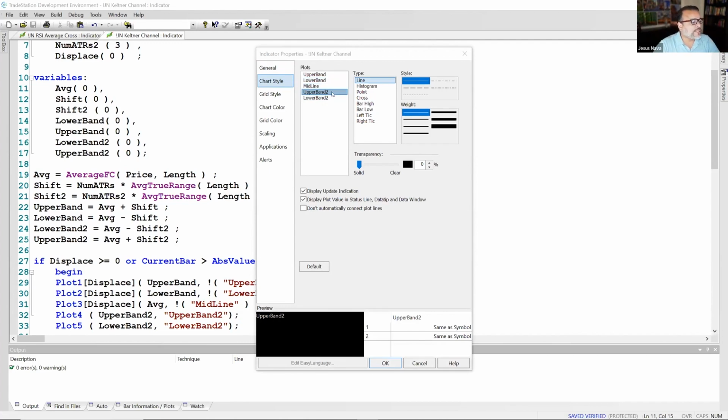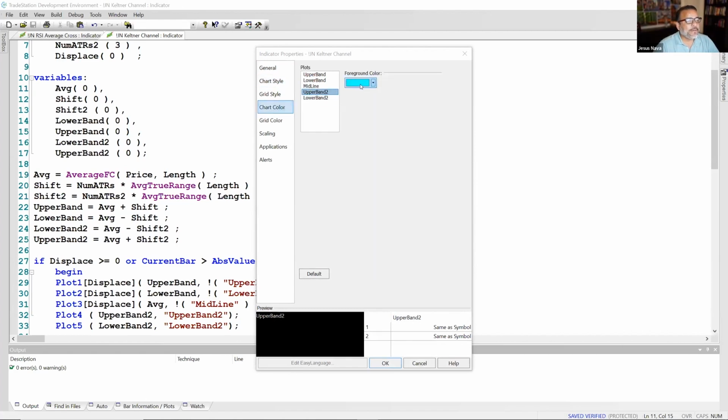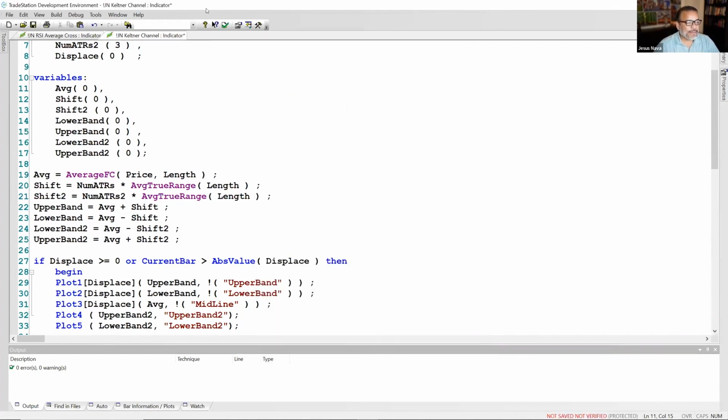Right here, I may use the upper band and make it a dotted line instead. And the lower band, I'm going to make it a dotted line so I can set a difference between the two. And on the chart color, the upper band, cyan is fine. Lower band, red, I think it follows those same colors. I want to keep it consistent, but add these additional lines. I'm going to click OK and then verify one more time.